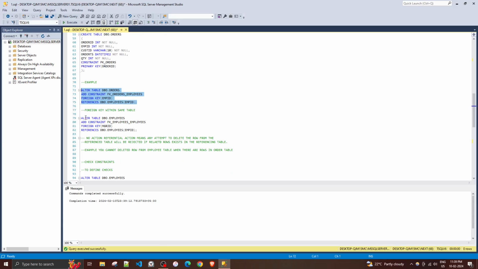You can also add the foreign key within the same table. Let's say in the employee table, you want to add manager ID as the foreign key. You can do that. The syntax is alter table DBO employees, add constraint, the constraint name, on which column, foreign key, manager ID, and references, it is going to refer to the employee ID. Let me open this. Run.